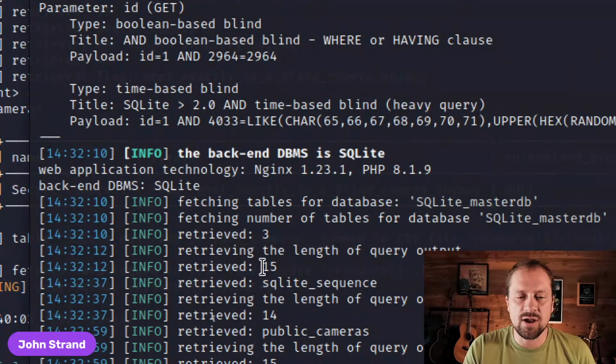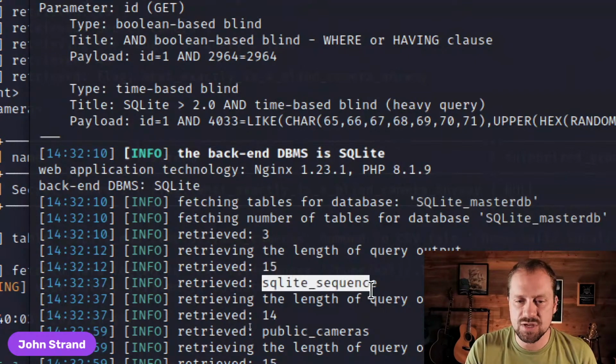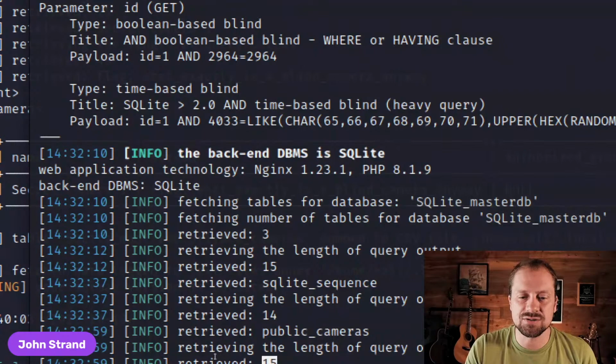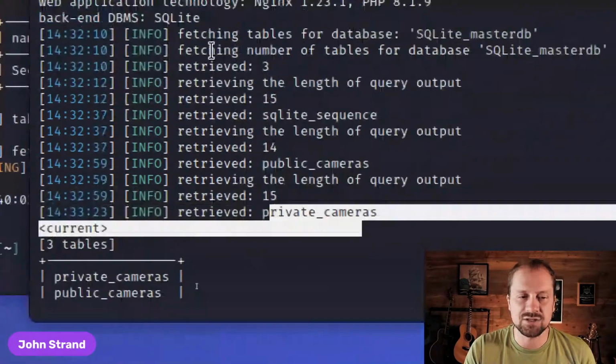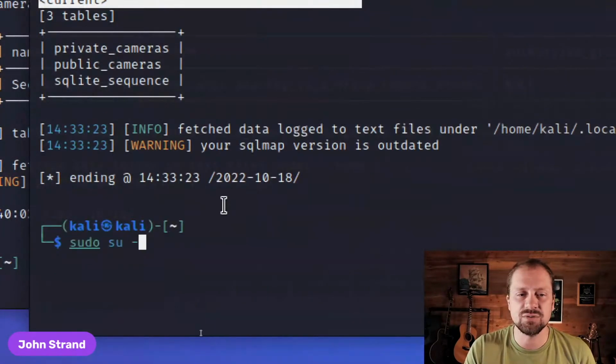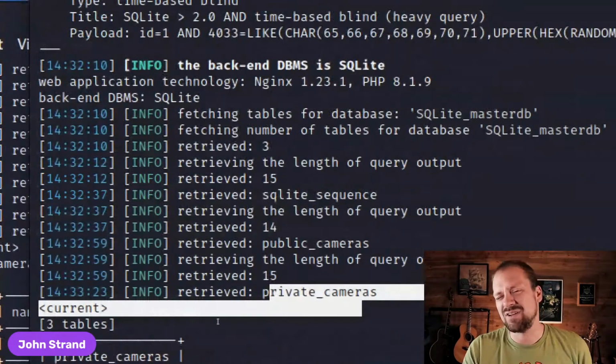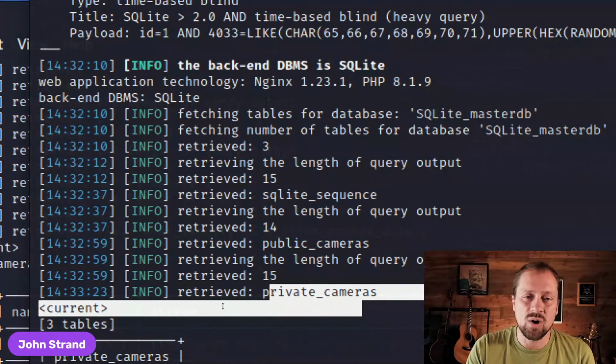It found the length of the query output was 15, then 14, then 15, and it was able to get the name of the database tables. So we got 3 tables. The first one's 15 characters long, SQLite sequence. The second one is 14 characters long, public cameras. And the third one is 15 characters long, private cameras. And then it actually just kind of displays those database tables to us, which is pretty cool, right? And it also let us know that it's out of date. I haven't updated my Kali instance in a while.